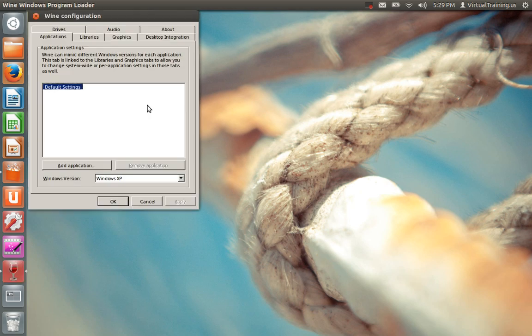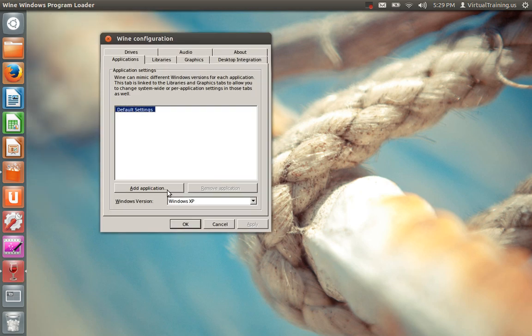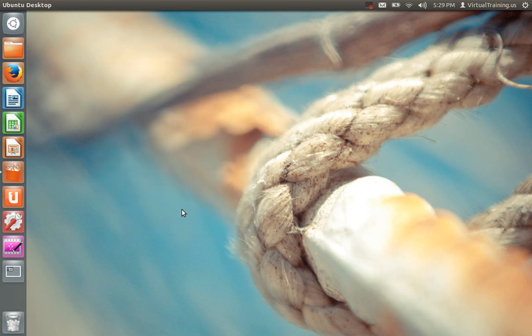Okay, so when the configuration window opens up, down here toward the bottom is where you can select which Windows operating system you want to emulate. So we can select either XP or 7. I'm going to select Windows 7, hit apply, hit OK. So basically these are the basic steps to install Wine on Ubuntu 12.04.